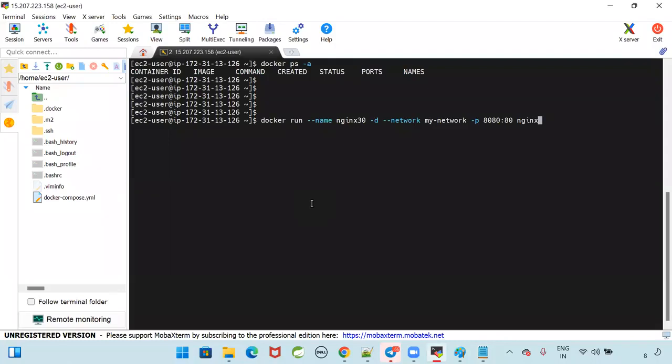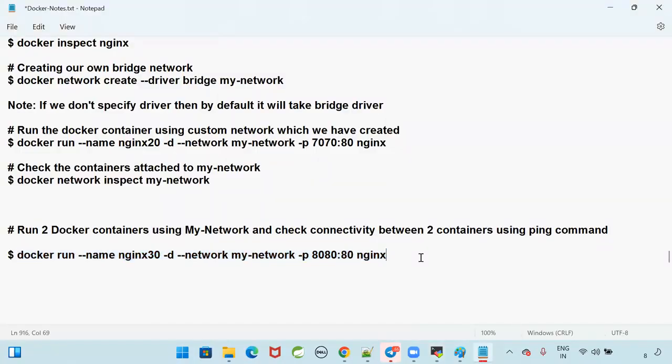Container name I am giving as Nginx 30. Port mapping also I'm doing. Yes, one container started. Now let's run another container. This container name I'm giving as 31. This port I am mapping to 9090.